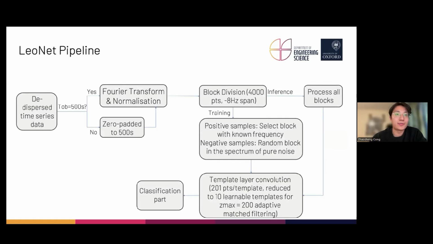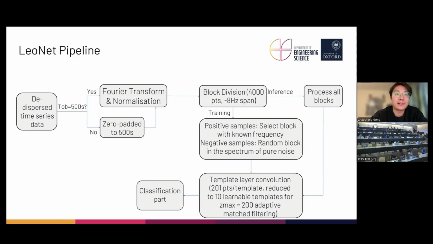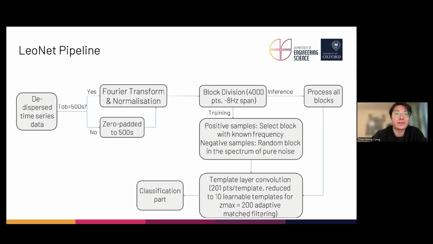This slide shows the full processing pipeline of LeoNet. We start from the dispersed time series data. If the observation time is shorter than 500 seconds, we need to zero pad it to make all samples constant length. We picked 500 seconds because it gives a clean Fourier bin size of exactly 0.02 Hz. So it's a fine value, which makes it much easier and more precise to locate where the pulsar signal lies in the frequency domain, unlike, for example, 600 seconds, which would give a repeating decimal bin size.